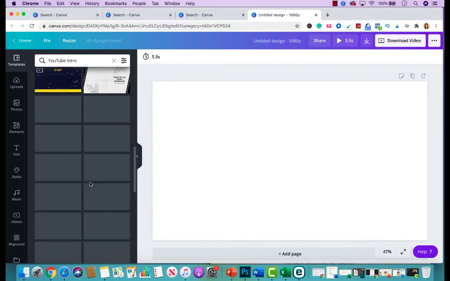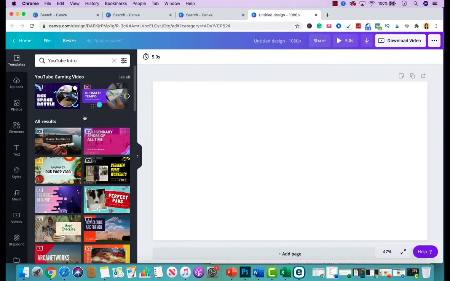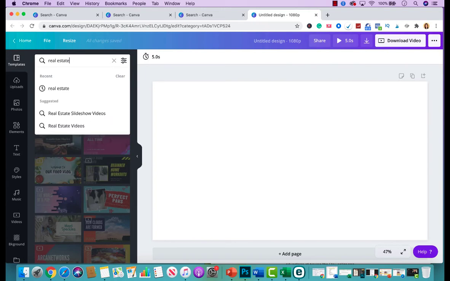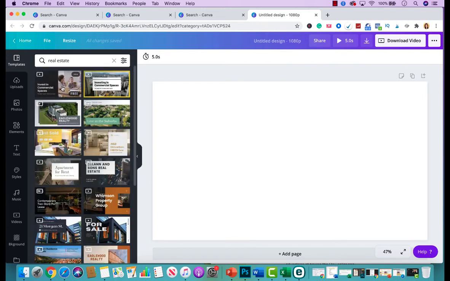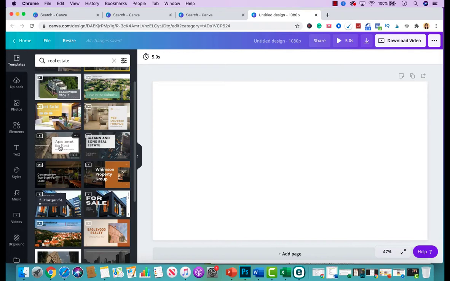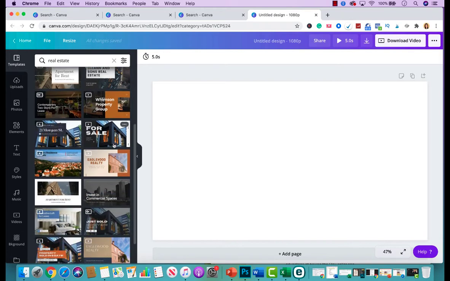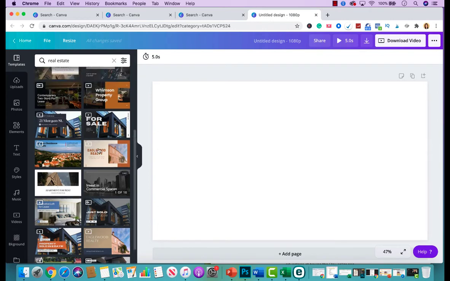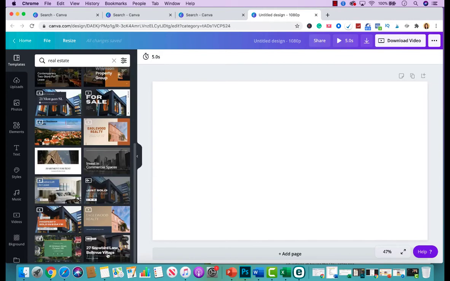And if you don't find something specifically for real estate, what you could do is just type up here, real estate. When you do that, you'll get additional options like these that look more towards real estate, because keep in mind all of them can be customized and you could change it and make it look like a real estate template as well.